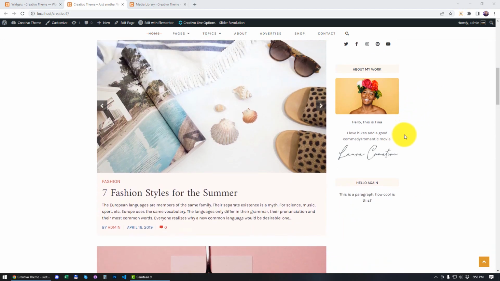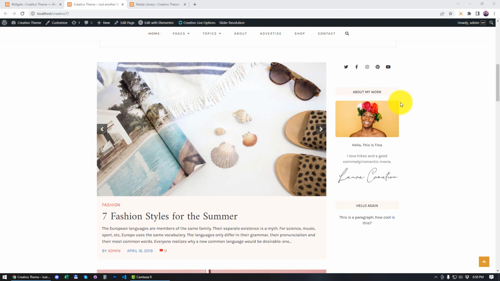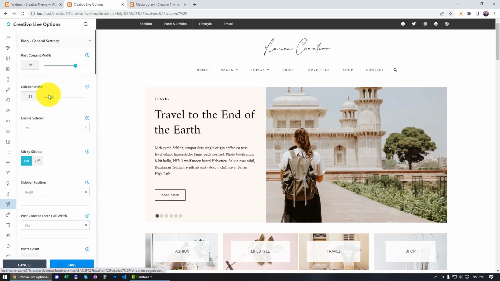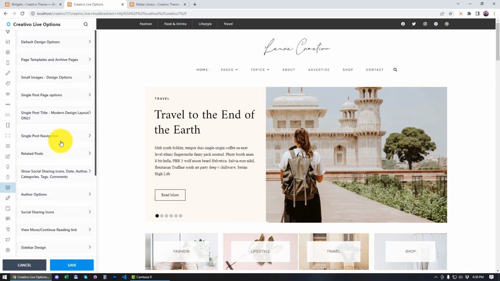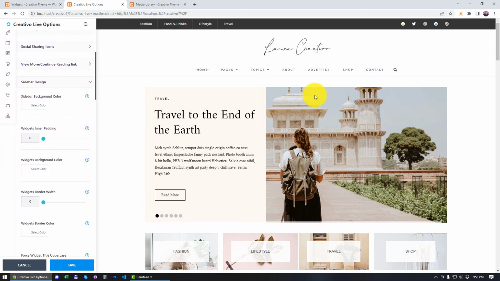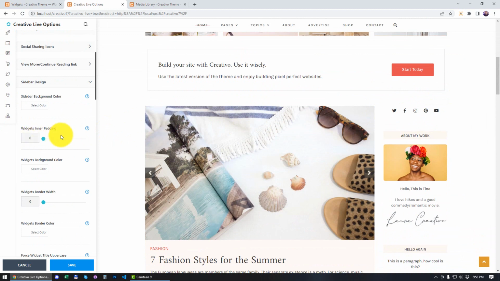Okay, so what if I want to change the colors of these titles? How do I do that? I mean, we saw how to create the widgets. How do you customize this default styling? Well, again, we have to go with Creativo Live Options. And this time let's go to blog, contract this, and find the sidebar design. Okay, so sidebar design. Now we can play around with the settings of the sidebar.